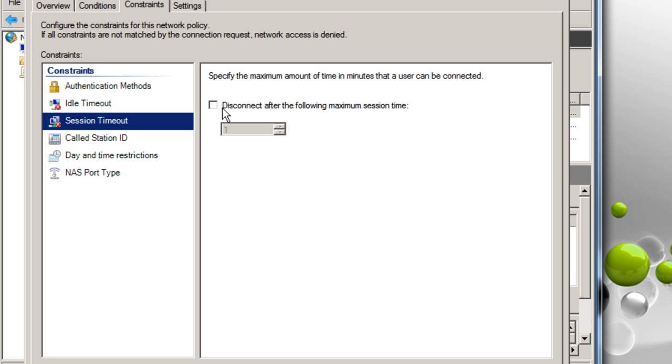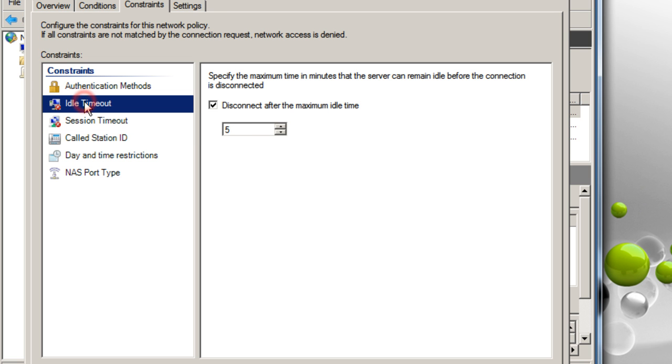For session timeout, the maximum amount of time in minutes that the user can be connected, we're going to give a connection of 120 minutes, which is roughly 2 hours. So they can be connected for 2 hours at a time, just for the purpose of this video. This basically says the users can be connected for 2 hours at a time, and then they have to reconnect, just in case they forget to log out. Let's just set it like that.